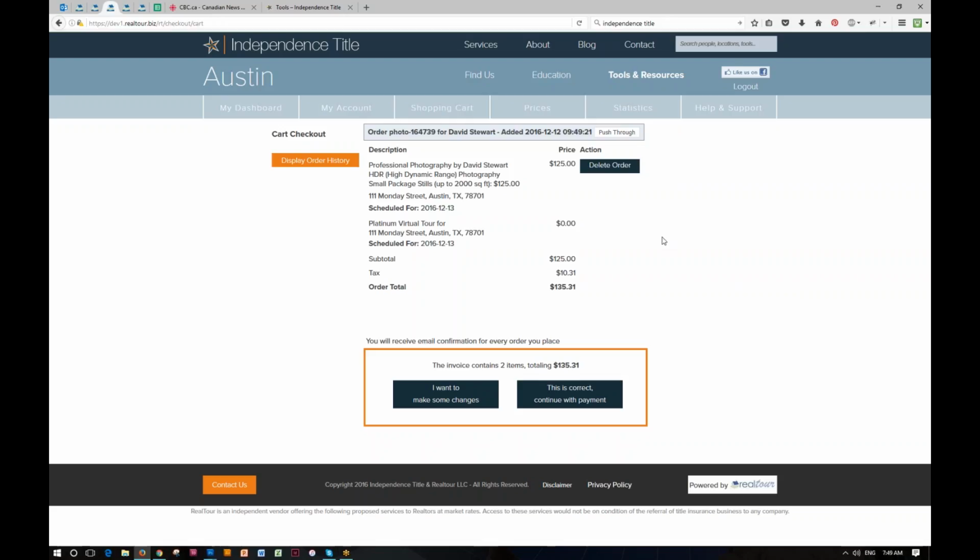Here we are in the shopping cart. Whenever you order a product, when you come to the shopping cart, you're going to have a little summary of your order. So here we go. Here's the photo shoot. This was the package. Here's the property that I've ordered it for. That's the date I've booked it for. Okay, and look, Platinum Virtual Tour, $0. Wait a minute, what happened there?